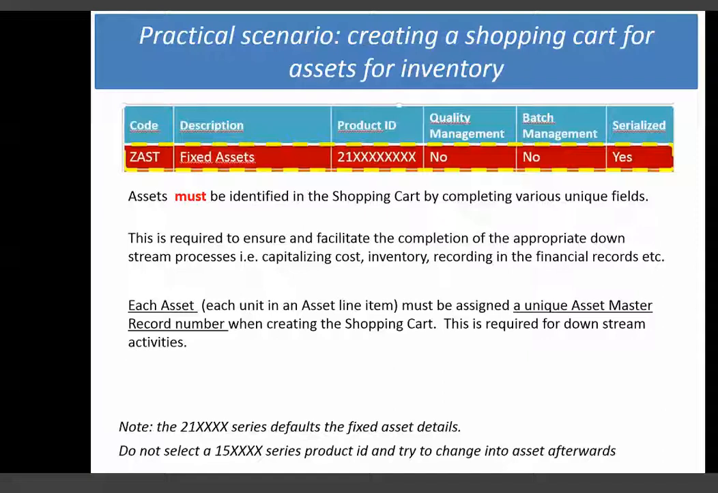One tip is: do not select a 15 series product ID and then try to change it into an asset in the account assignment information. This is not the correct procedure and will return errors. What you need to do is select directly a 21 series product ID. We have seen that by selecting a 21 series product ID, the system then behaves differently. So please recommend to your colleagues not to try to change the product ID with account assignment information and other things at this stage.